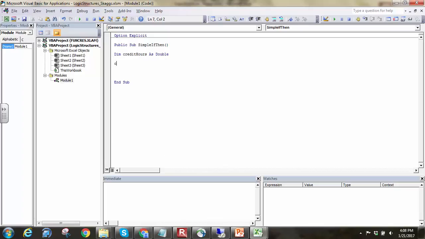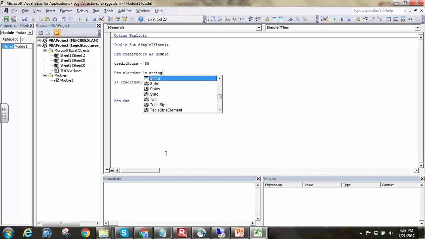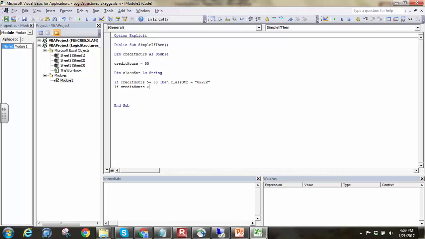It says, if credit hours, we'll say 55 right now, becomes greater than or equal to 60, then we'll label them as upper class, and else it'll be lower class. We can do that pretty easily. We can say something like, if creditHours is greater than or equal to 60, then we'll need a variable in here, Dim classStr as String. We'll set classStr equal to upper for upper class, or we could say something like, if creditHours is less than 60, then classStr is equal to lower.